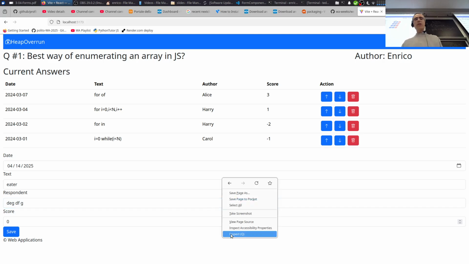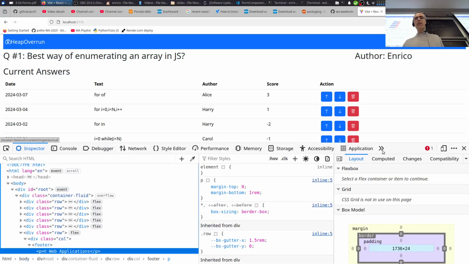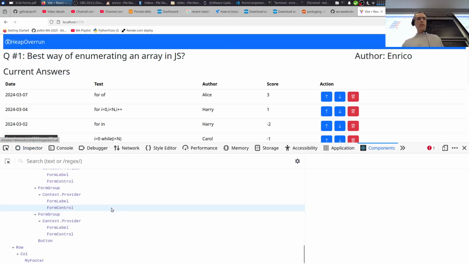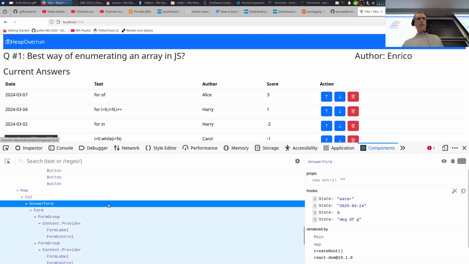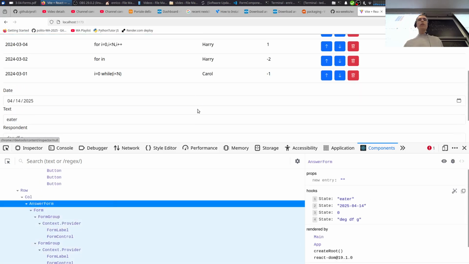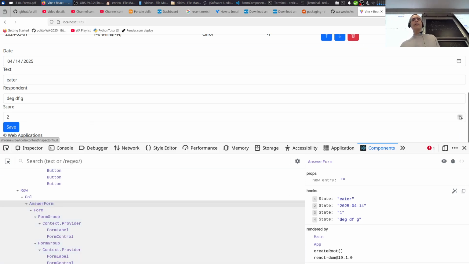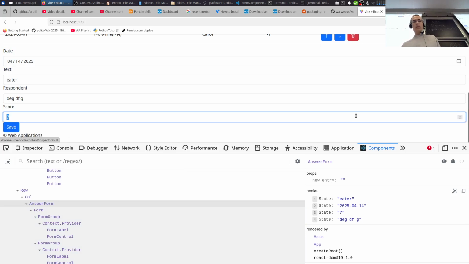Let's see if everything is working. Let's have a look at the components. Components, that's the answer form. You see there are 4 components. Does what is written here match what is written here? Yes. Okay. You can change the number, you can type the number you want. It will update. Okay, good.